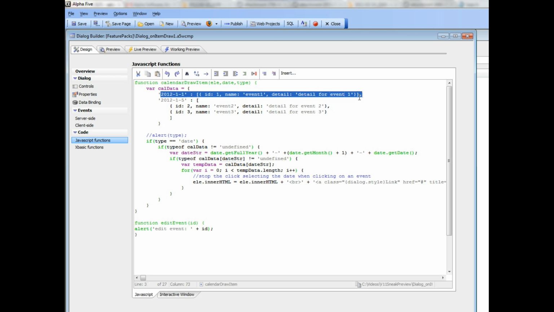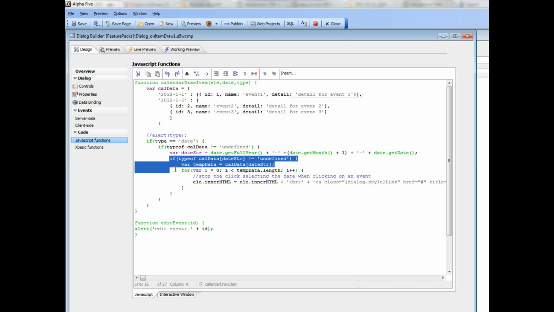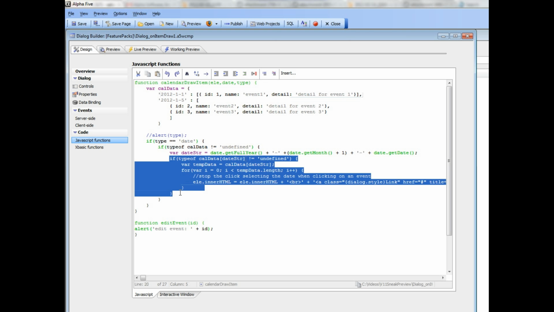So for example, if we are currently drawing the item for say January the 2nd in 2012, then type of cal data and then 2012-1-2 will in fact be undefined, so that would cause us to skip over this if block over here.